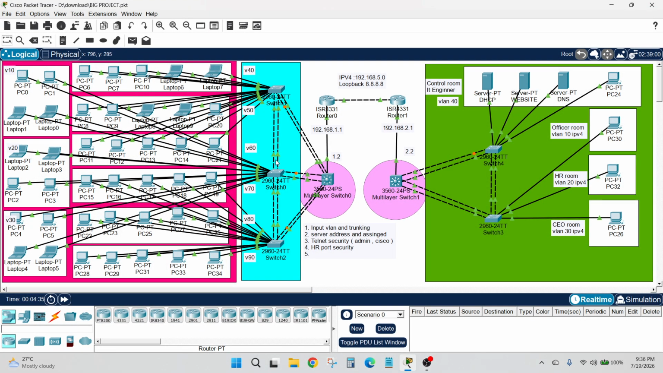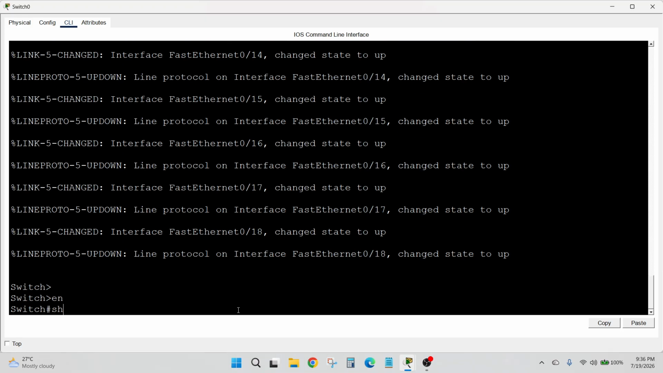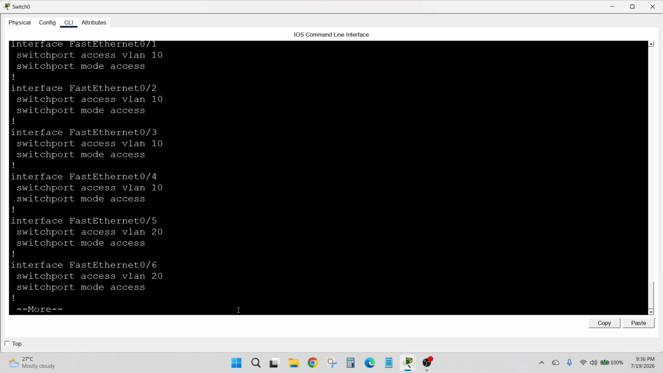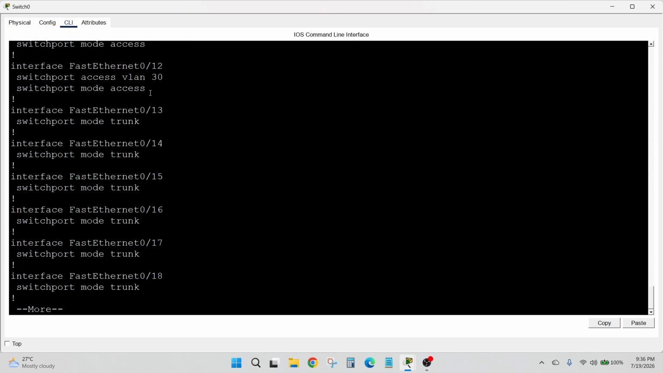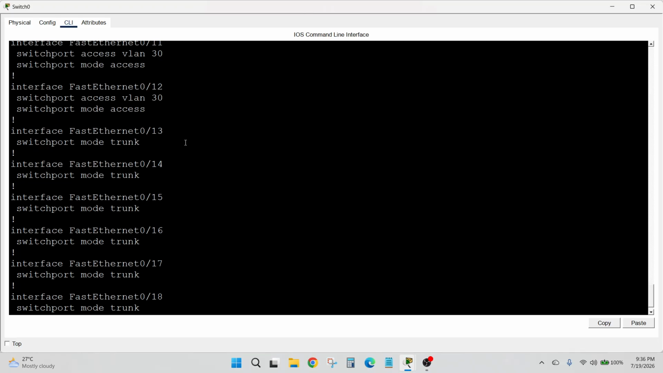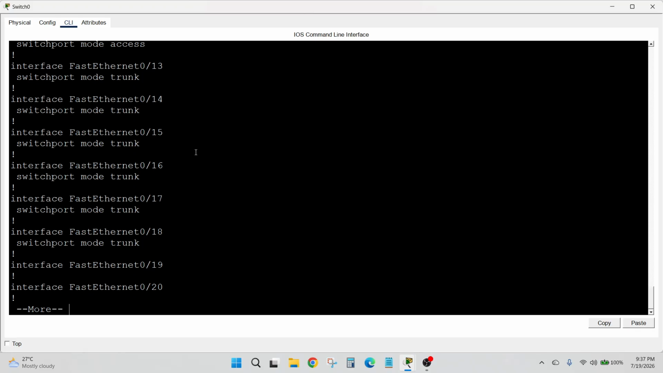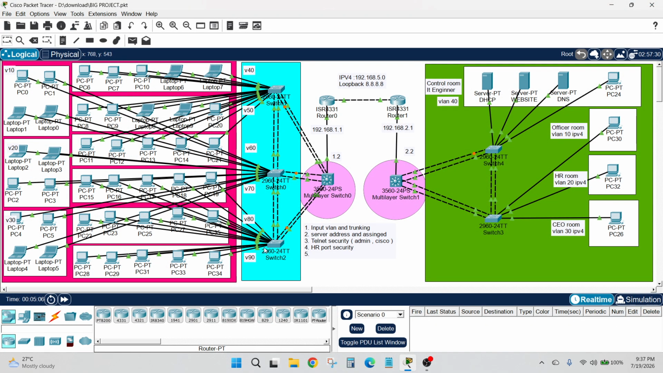Then you see this switch, go to CLI. This is our VLAN 10 switch. Yeah, you can see this is our VLAN 10, 20, and VLAN 30 switch. You can see I configure the VLAN: switchport access VLAN 30, switchport mode access. And on ports 14, 15, 16, 17, 18 we enable switchport trunk mode. Same configuration on our switch 3.